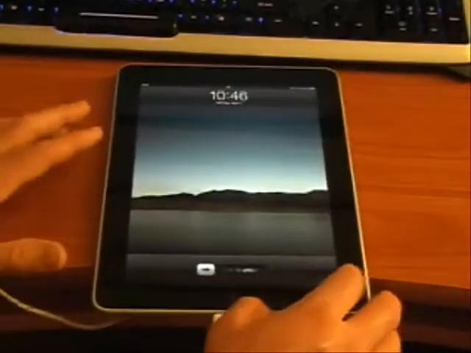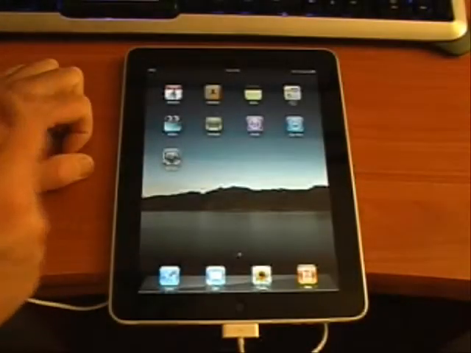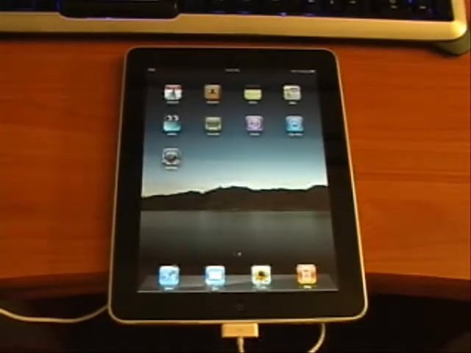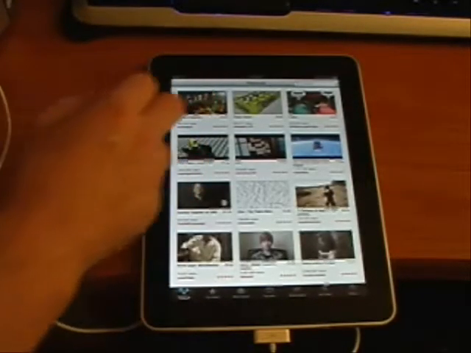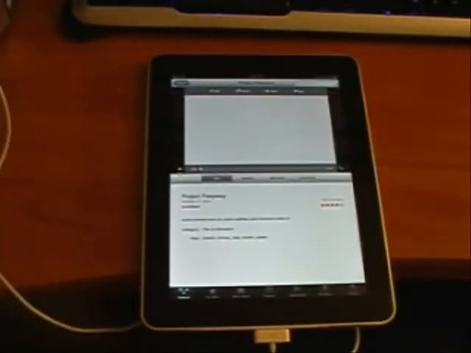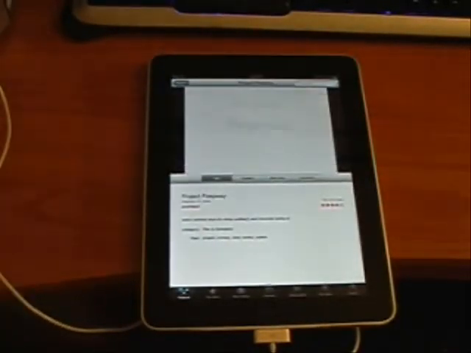I'm going to slide this to unlock. So I'm going to set up my Wi-Fi and start playing with the iPad here. And so I'm going to go into YouTube. It's loading YouTube. And let's watch this video right here. Just click on it. And just like that, the video starts loading. That's really cool.